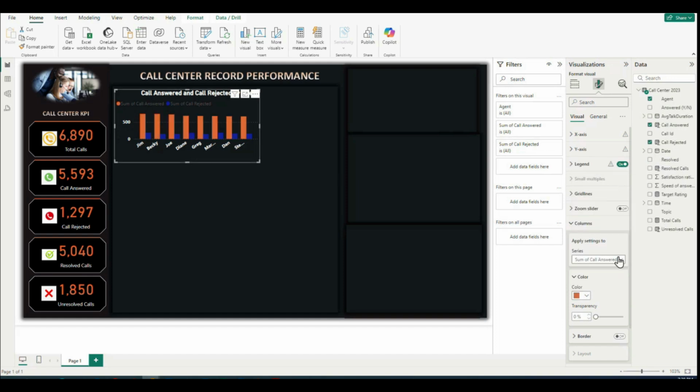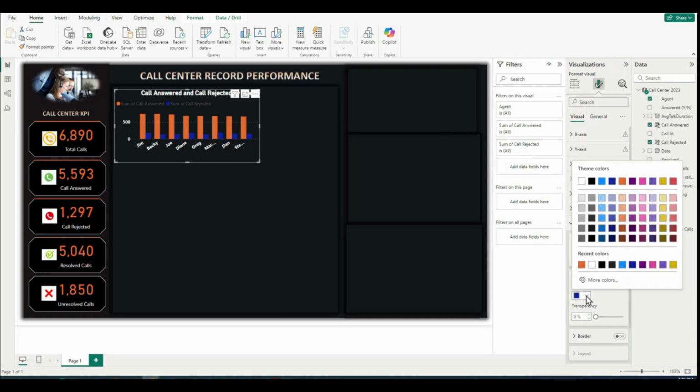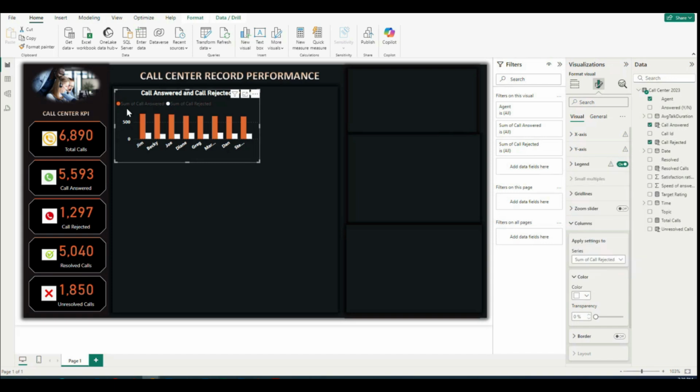Awesome, this changed. Now let's go back over here and change this to, let's use white. So sum of call rejected, let's use a white color. So we can see these two are distinctive now, clearly being seen, separated.